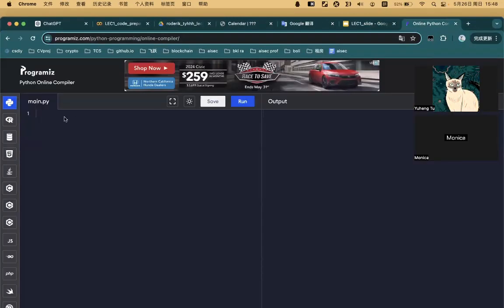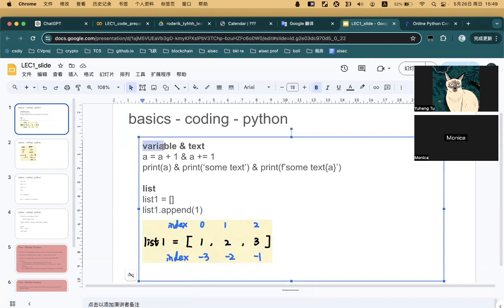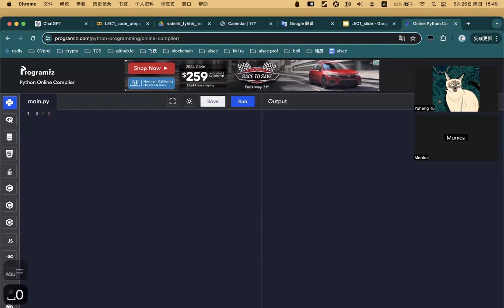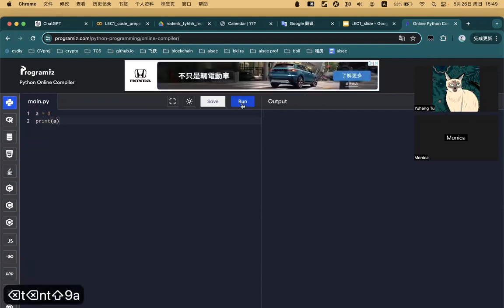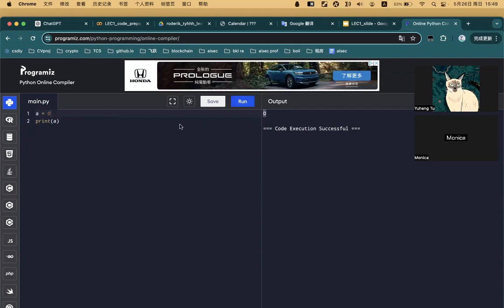So firstly, I'm gonna introduce something called a variable. So this is called a variable. We usually initialize it as a equals 0, and we can print a. So this is a variable a, and its value is now 0, and we print its value out. We click on run, and we see the result is 0.